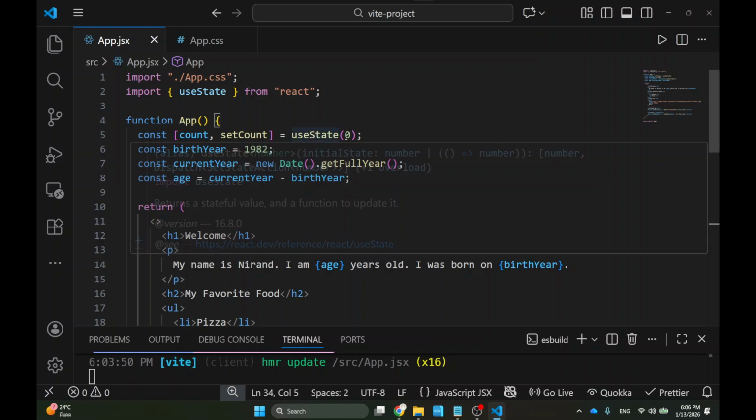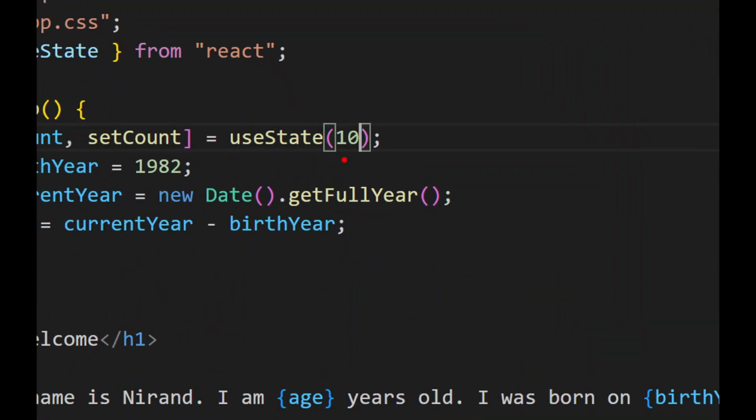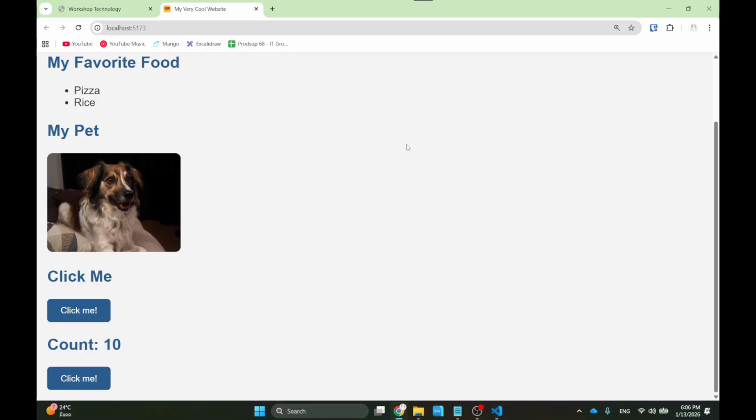If I change it to maybe 10, okay, you can try that too. I'm going to change it into 10, okay? And right away, if I start my website, then it's going to start from 10, okay? So check if that's the case, okay? And now I can increment from 10, okay?